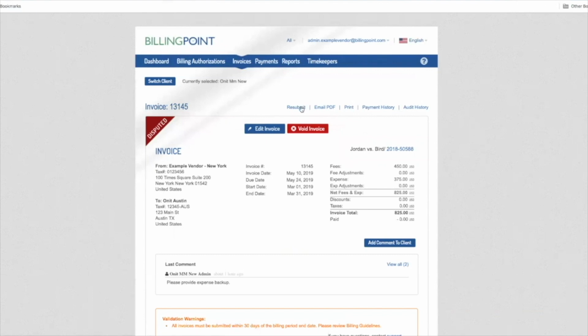Alternatively, if the edit or request from the client is something that cannot be done within the system, you can choose to void this invoice. If you void an invoice, you can upload or create a new copy of that invoice and submit it to the client. Voided invoice numbers can be reused.